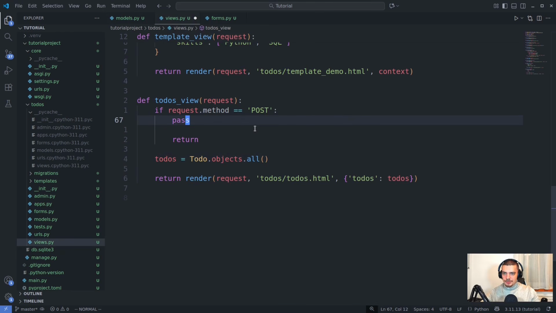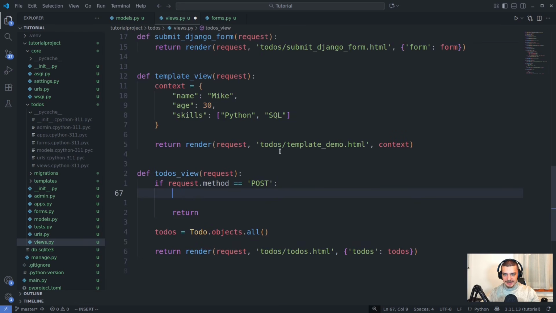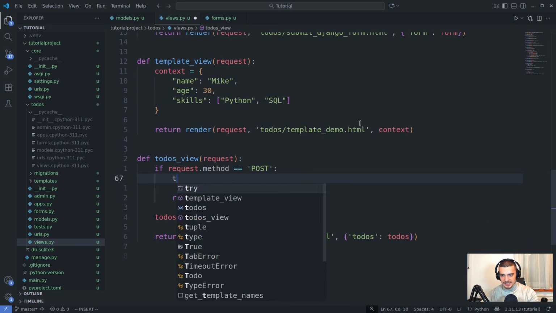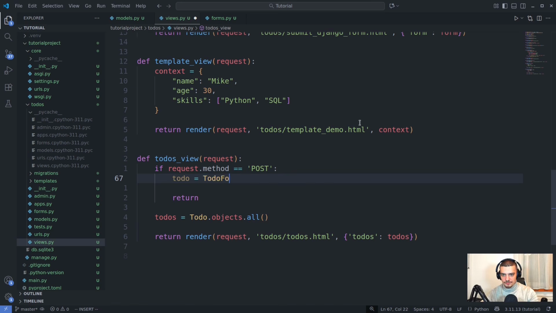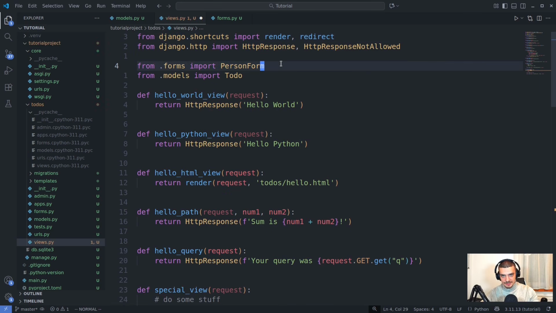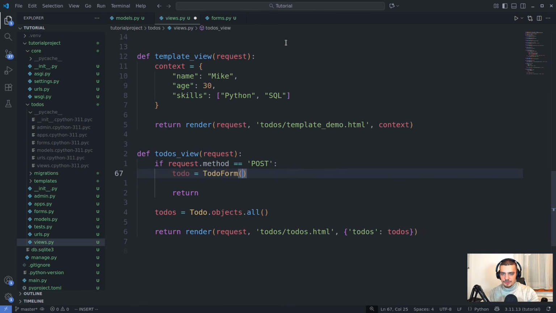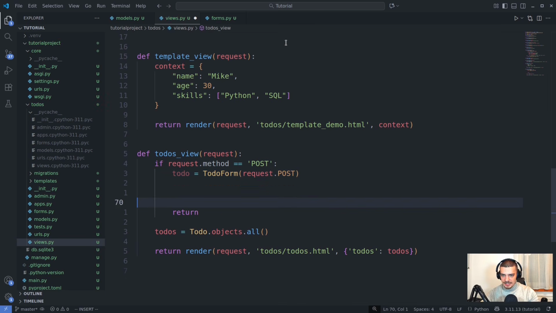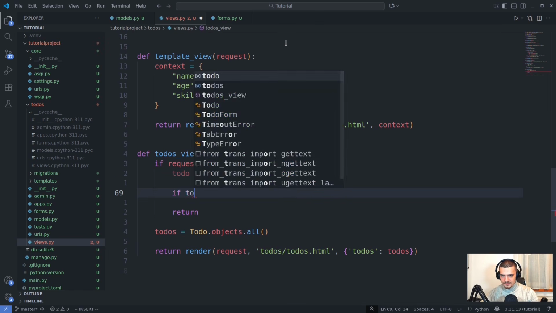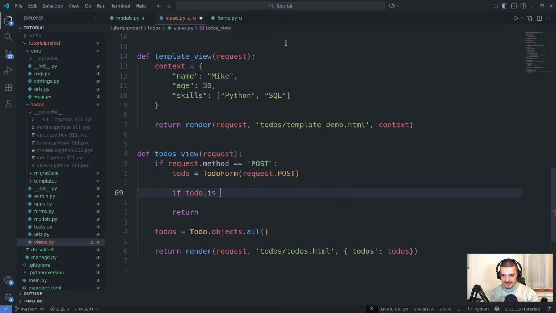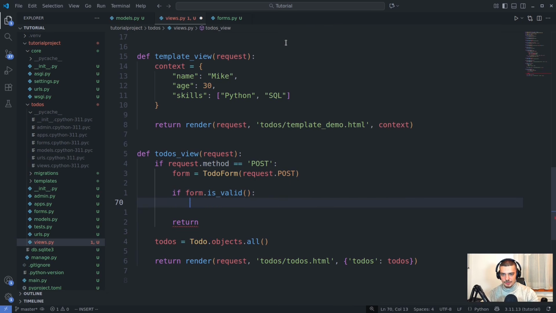So in our view, we're going to handle this basically the same way that we handled the person object. We're just going to say here todo is equal to TodoForm. Of course, this needs to be imported as well now. So TodoForm needs to be imported from forms. And this TodoForm will be filled with request.POST. If this form is valid, so if todo is valid, maybe I should not call this todo, let's call this form. If form is valid, then we're going to actually create this object in the database.